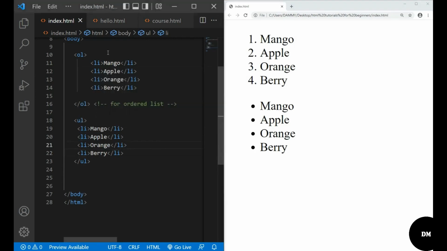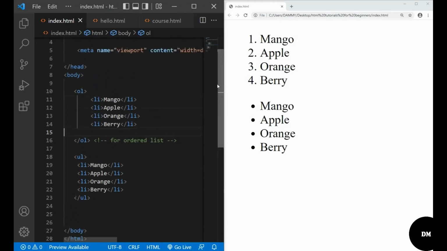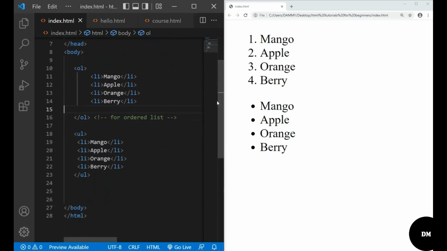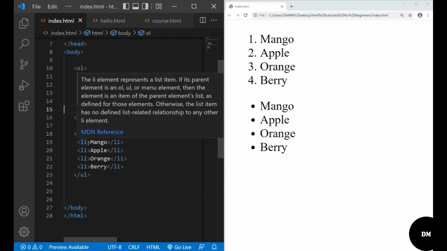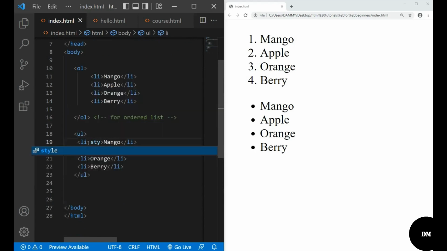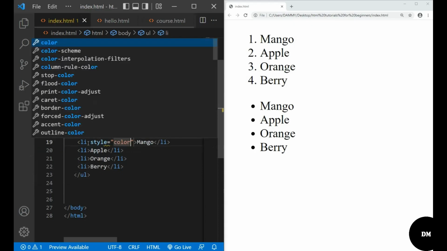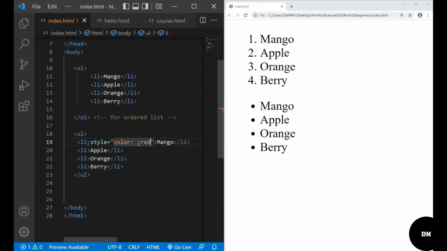Okay, so that's it. You can also style all this. You can style the bullet size, you can style the color. You can just manipulate this to whatever way you want, but I don't want to go much into CSS since this is strictly an HTML tutorial. Let me just add a little style, color, in here, red. You see that?